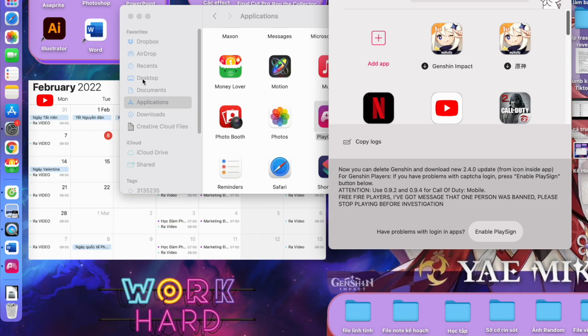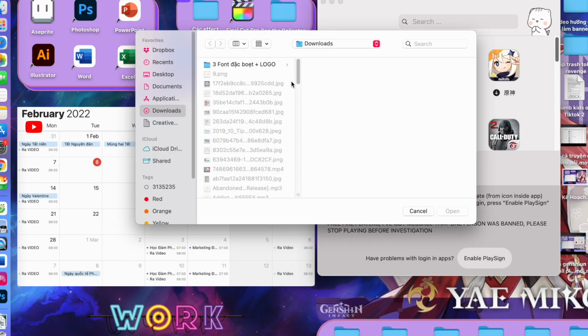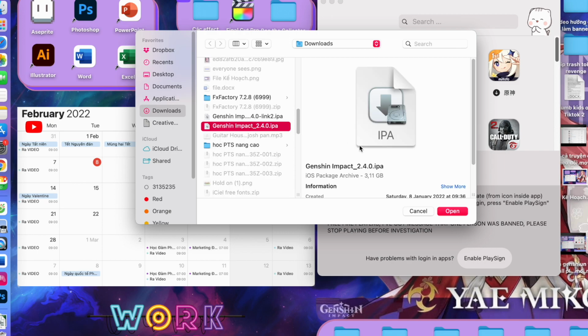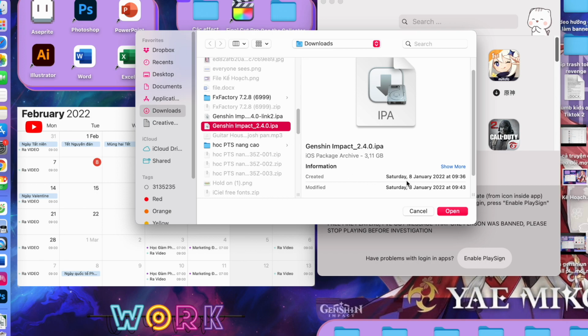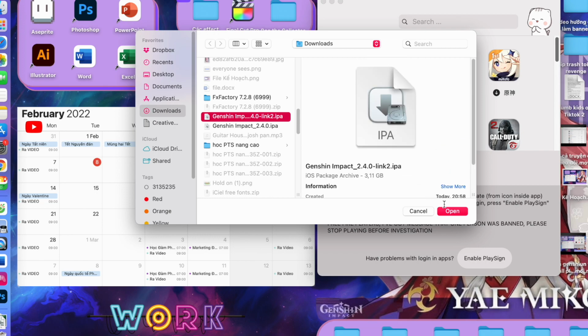Now we will download the new version of Genshin Impact 2.5. You guys can try one of the links below. This is the brand new version 2.5 of Genshin Impact. I don't have it right now. Right now I'm using 2.4 because this video is recorded the day before 2.5 is released. So don't worry, it's the same.